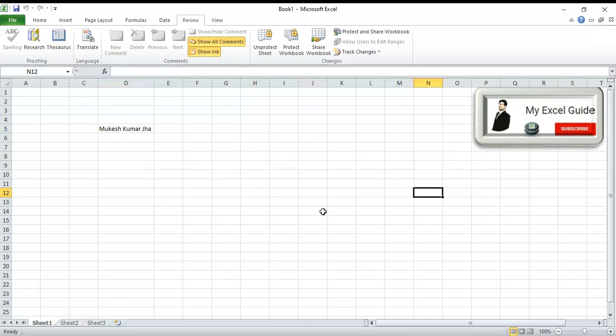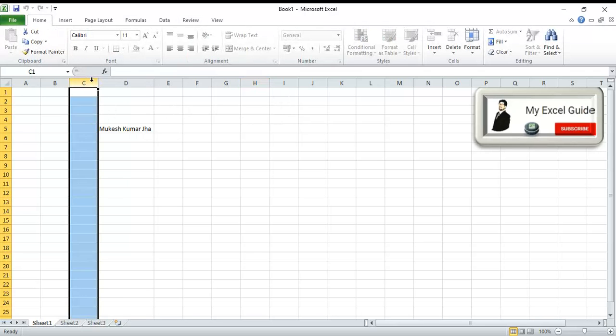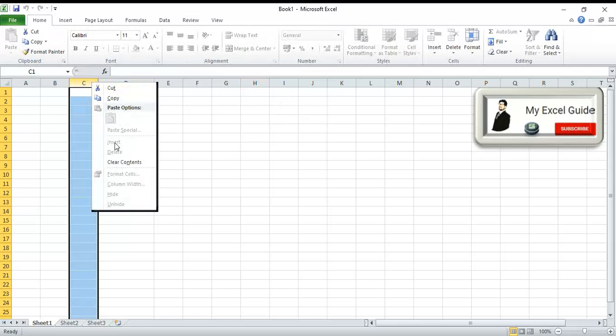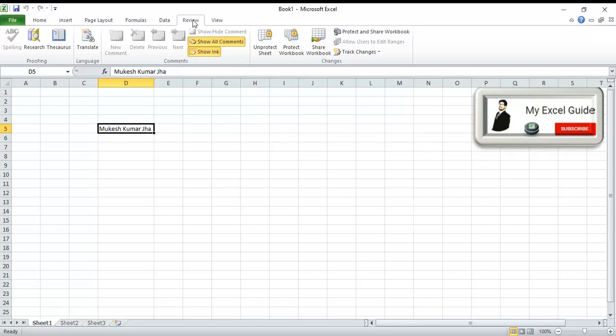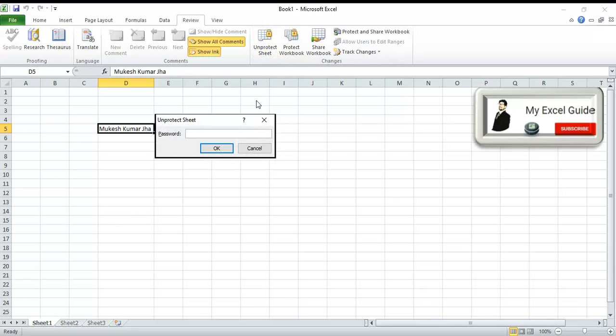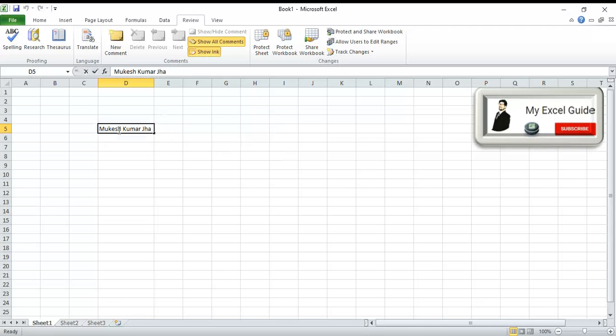You cannot change anything anywhere in this sheet because the cells have been protected in this sheet. So no one can delete this, no one can insert anything, no one can hide, no one can delete. And if you want to unprotect this sheet, then go to review, select unprotect sheet, type A, capital, this version password, and press OK. Then you can edit it.